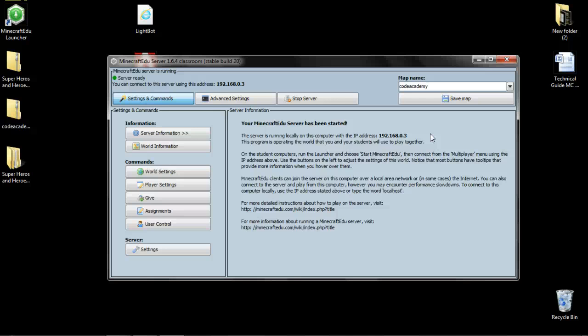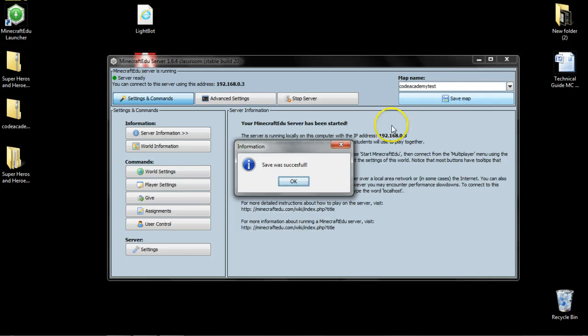At the end of each class, we want to make sure that we do save this file so that all the changes the students have made as they progress through each challenge have been saved. So I will just change this map name to Code Academy Test and click Save Map. It says save was successful, so I'll click OK.